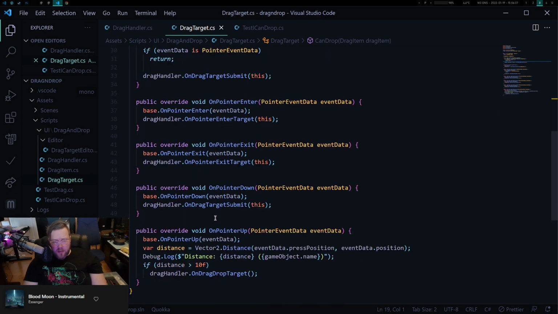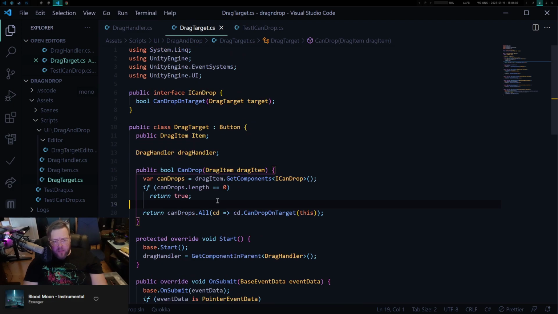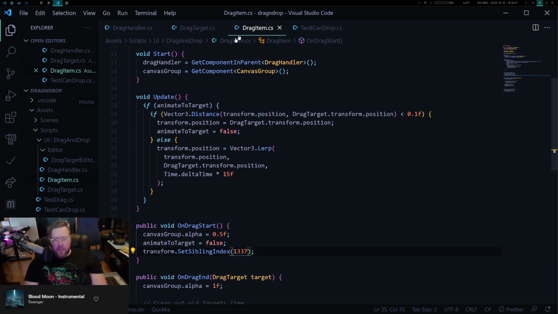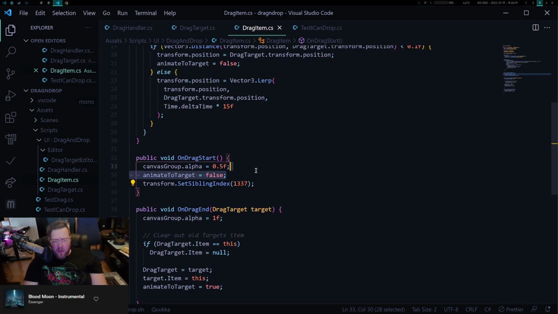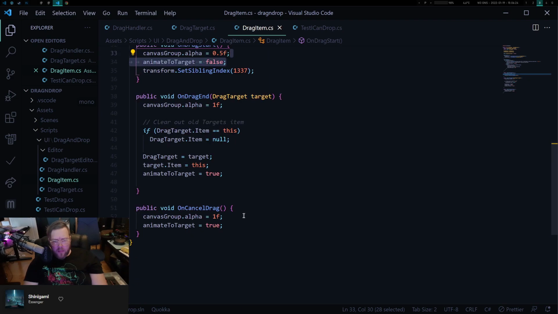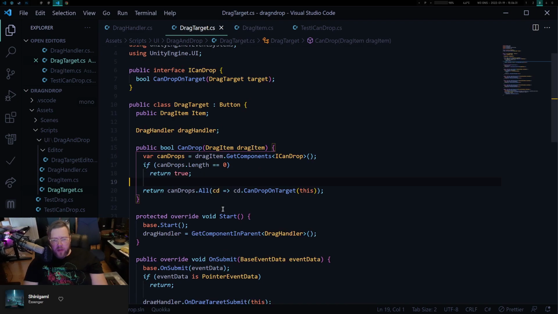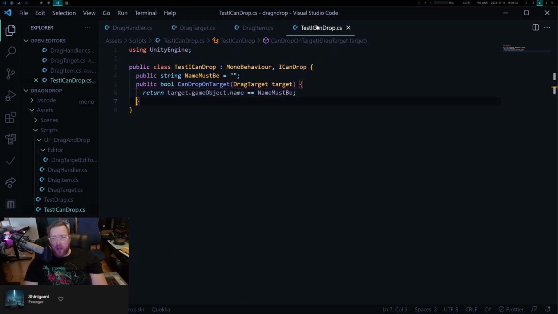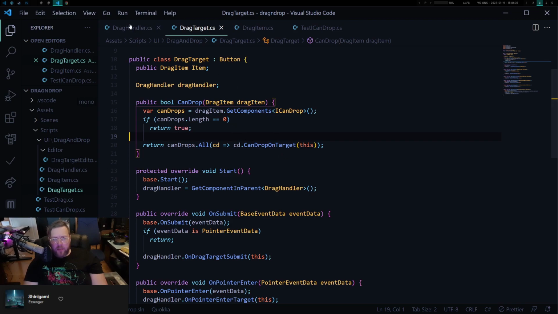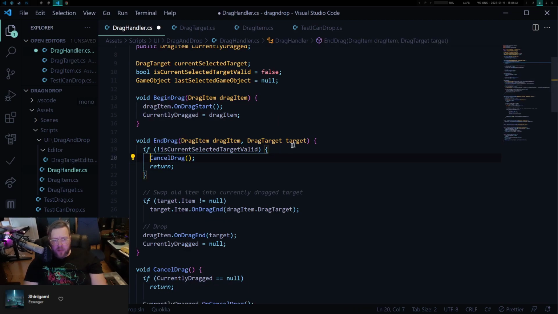On cancel, that would be the dragged item. It does have true on there. Do I do something stupid? I do, actually. I do. So the problem is that I try to position it when I shouldn't be. This needs to not be there.